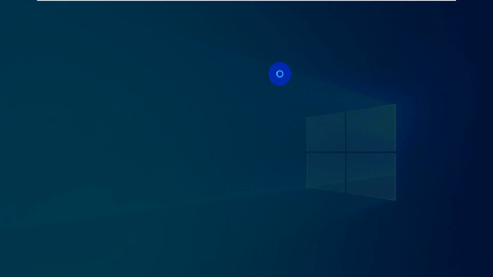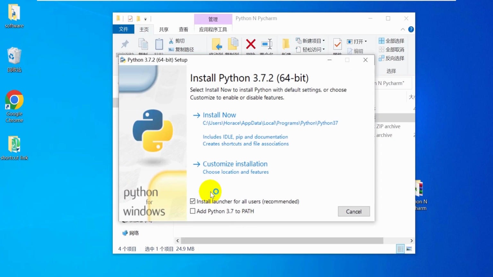Okay, so we click this. Yes. And remember, we need to click add Python 3.7 to path. We need to add the check mark. Okay, so the default installing choice is installing now at that address, and that's what we want. It'll also include IDLE, pip, and documentation.